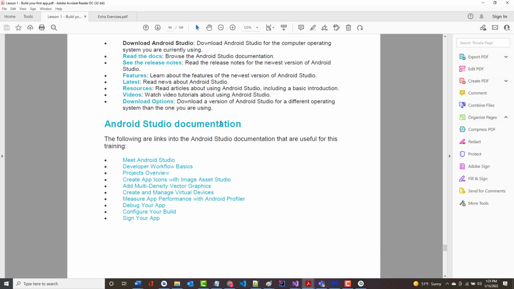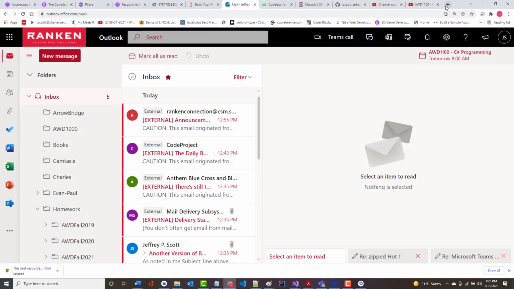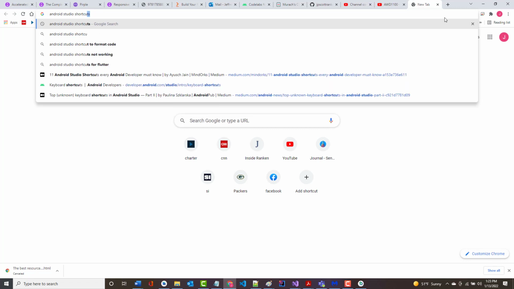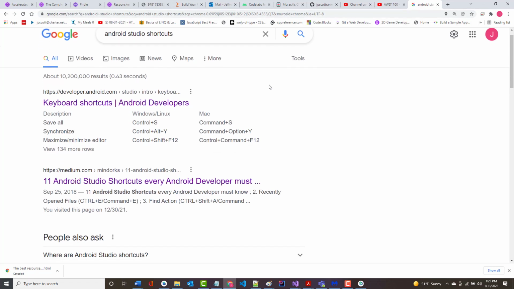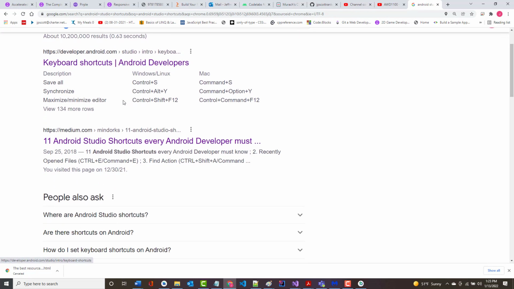Again, it doesn't look like that anymore. Here's more Android Studio documentation. I was going to print this out for you, but I'm not going to lie to you, I don't use them. So let me show you real quick. You can go out and look. Notice keyboard shortcuts. I just typed in Android Studio shortcuts. So here's keyboard shortcuts: 11 Android shortcuts every developer must know. There are a lot of ways that you can make getting around Android Studio easier.